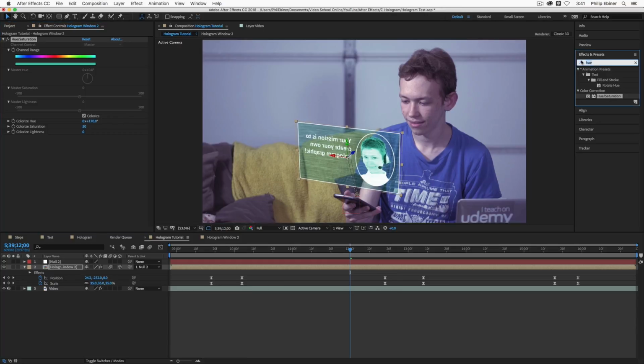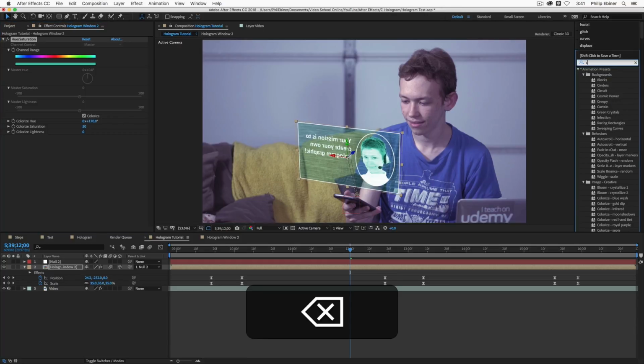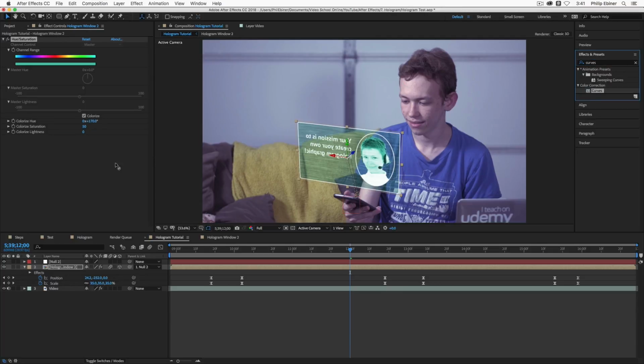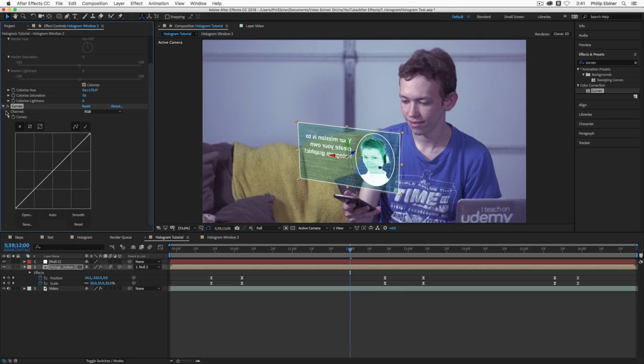Another thing you can do is add some curves. So if you type in curves and apply the color correction curves effect, you can go into the different channels, such as the green or blue channels, and bring up the greens, bring up the blues by clicking and dragging this curve to really pinpoint what color you want. Maybe you want to decrease the reds to get rid of some of those reds, something like that. So that's looking pretty good.